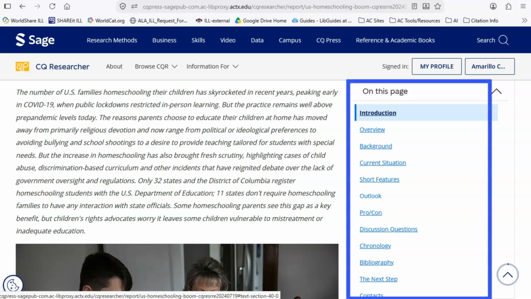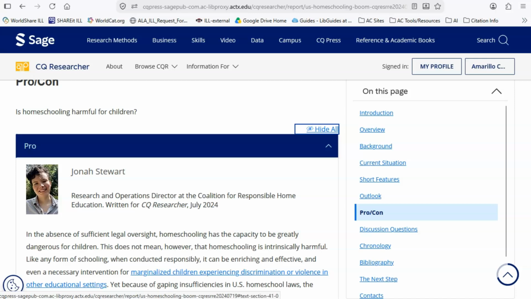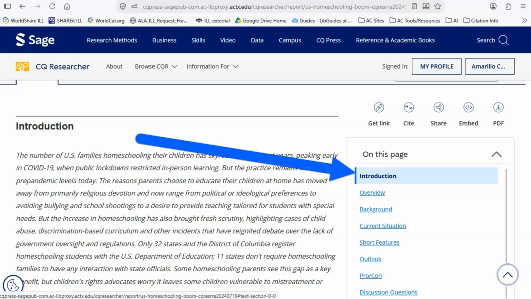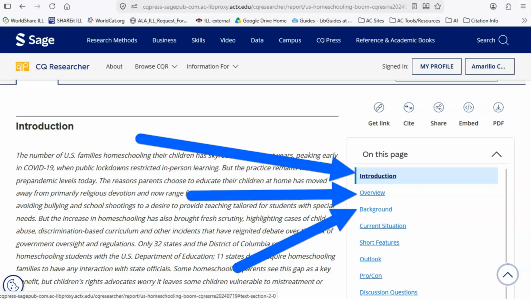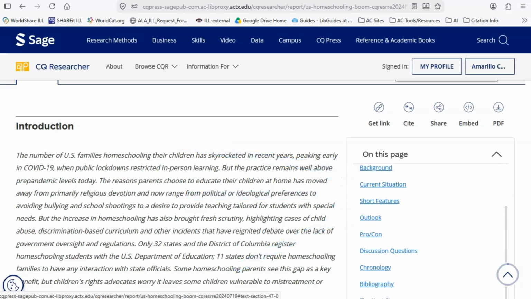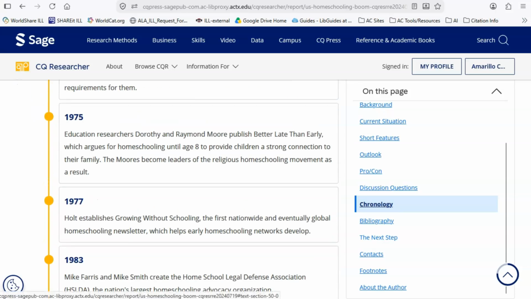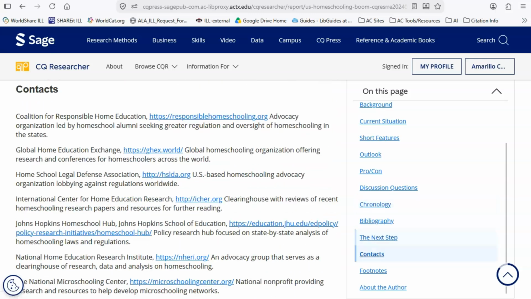Use the menu on the right to navigate. I'll zoom right down to the pro-con section to see if I want to use this as my topic. Usually the first few sections, such as this article's introduction, overview, and background, are good for getting the basics about the topic. The chronology section helps you quickly get dates. If you're allowed to use other online sources outside of the library databases, check out these contacts.